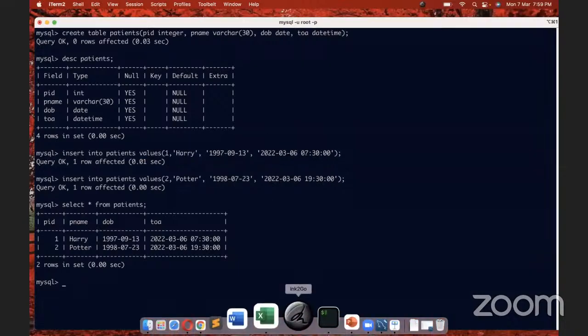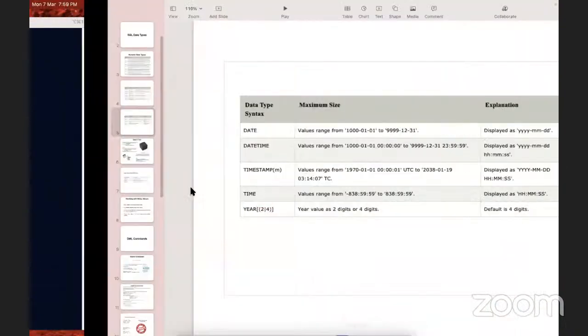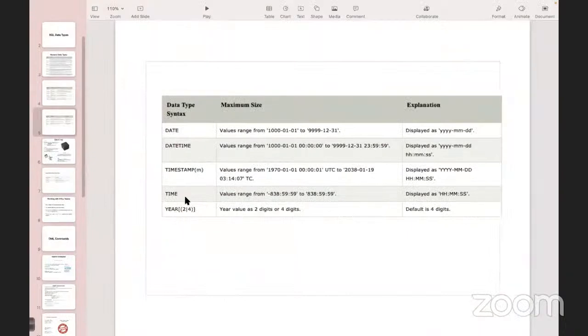So now coming to time and year, there might be applications where you don't want the date. So you might want to have a column with the time only. In that case, you can declare, probably in a timesheet application, where you just want to log the time in and time out of everybody, you can declare it as time type. And only time can be entered in 24-hour format.